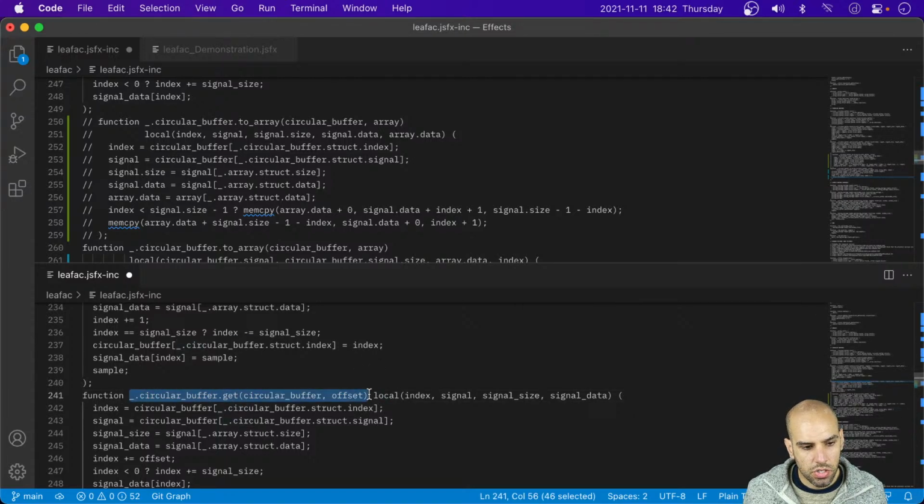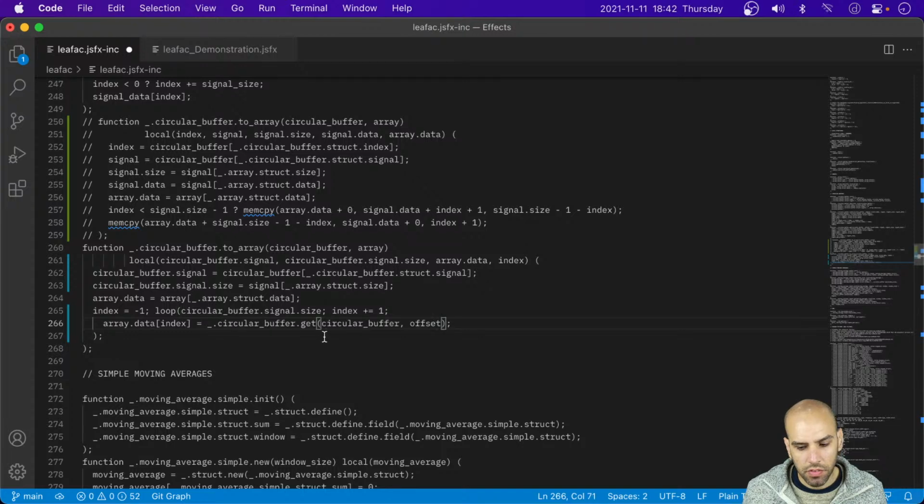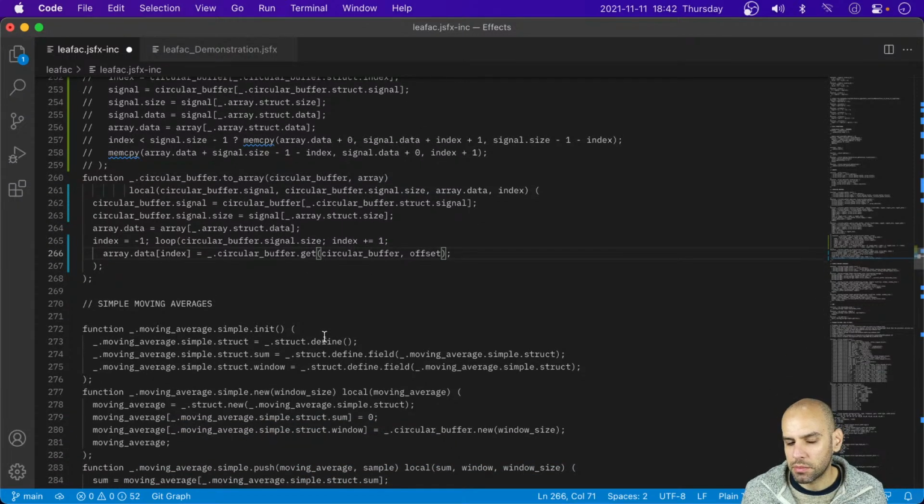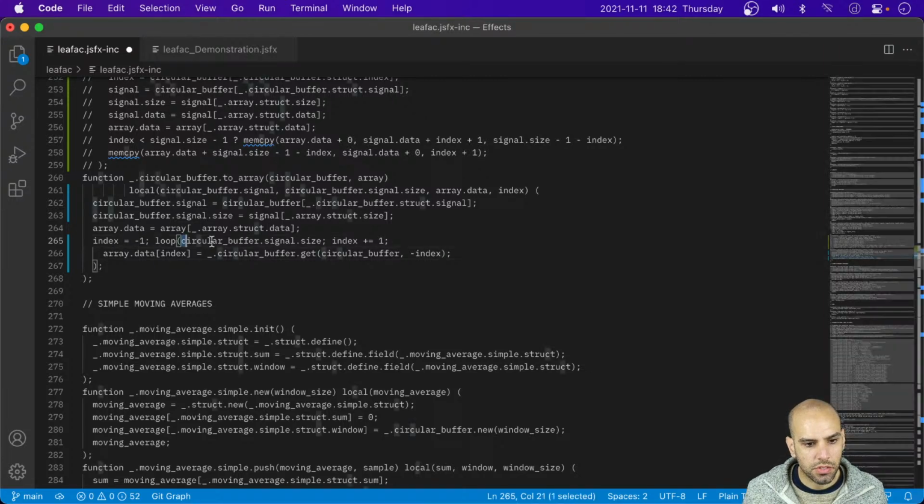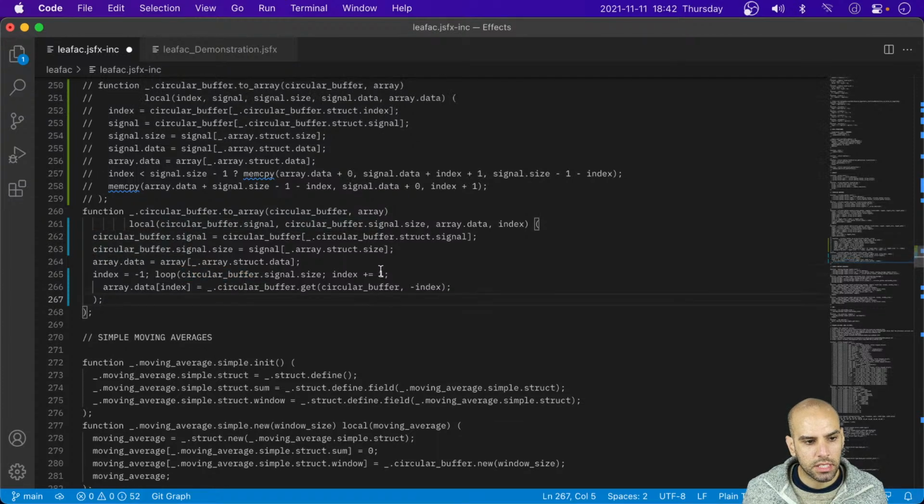I'm doing it like this just so I have the names of everything so I don't misspell something, because if I have a typo somewhere, it becomes annoying to find it. So the circular buffer that I'm interested in is this one. The offset is going to be minus the index. So this is going to start at 0 and go up to minus the size of the circular buffer.